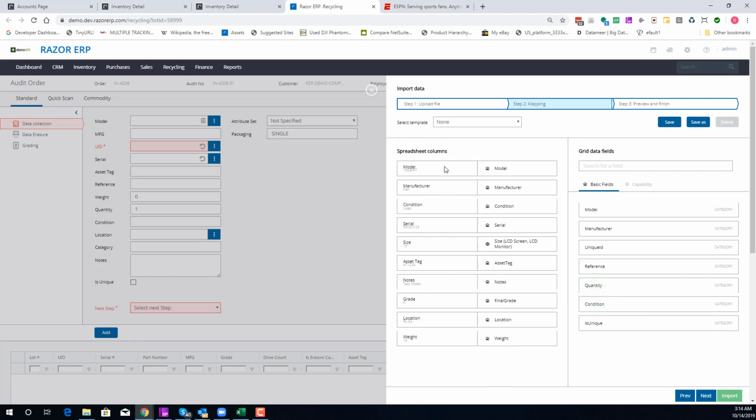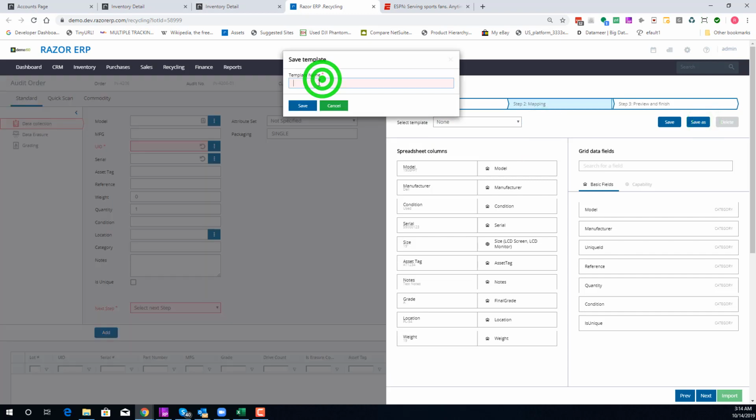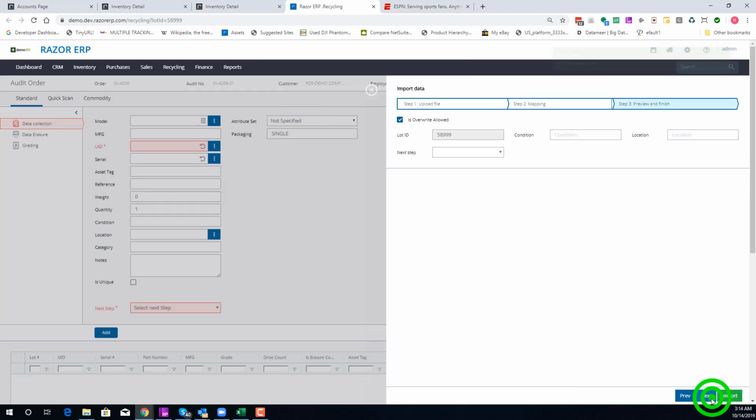So once you're complete, if this is a spreadsheet you're going to be receiving in pretty frequently, you have the ability to save it and choose this template in the future. So we'll do save as, and we'll call this default template, maybe company name, so it would be easy for you to reference. You would hit save and hit next.